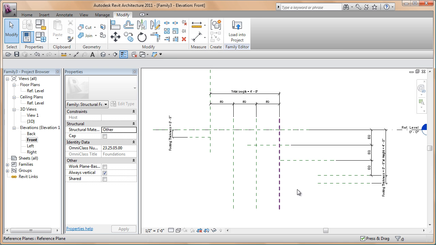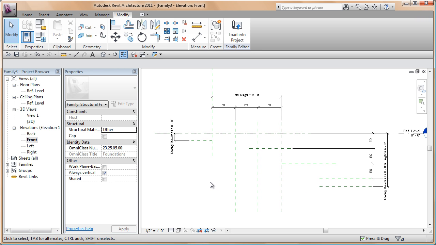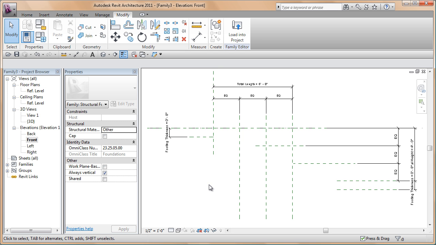But you don't want to model the actual footing until you get this geometry working correct. So come back in our next lesson and we'll model that.